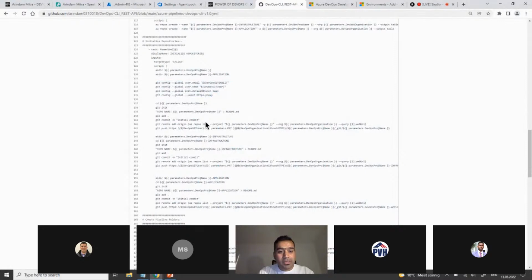And once we have done this, I'm just putting in a small text with the repo name, which I'm taking from the runtime parameter. I'm redirecting it to a readme.md file. And then I'm first adding it, committing it, and pushing it. And I did this for all the repositories out here.